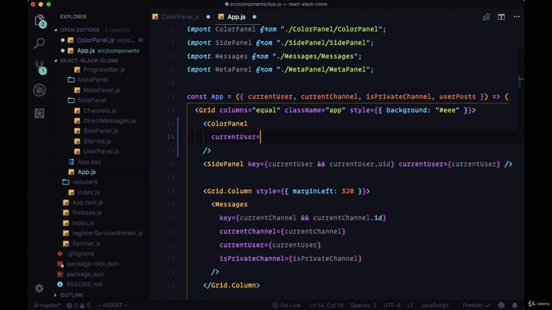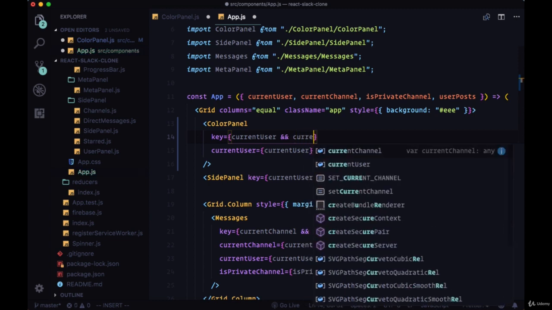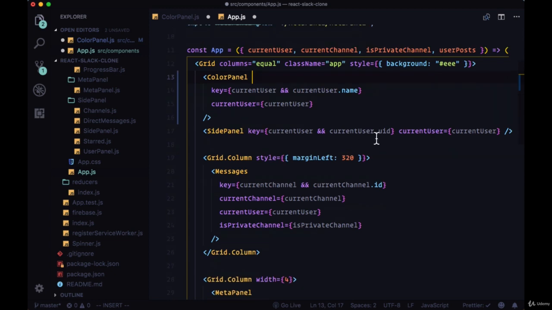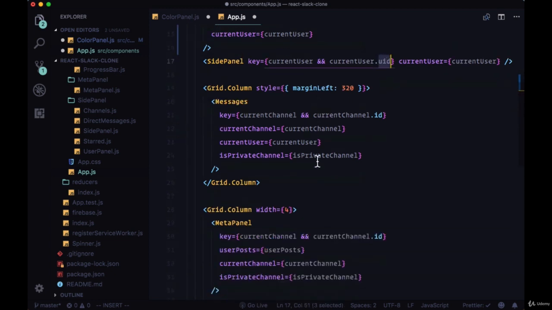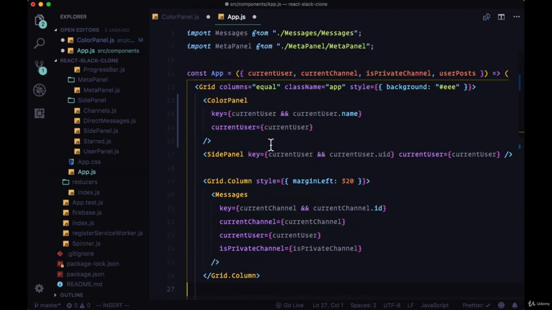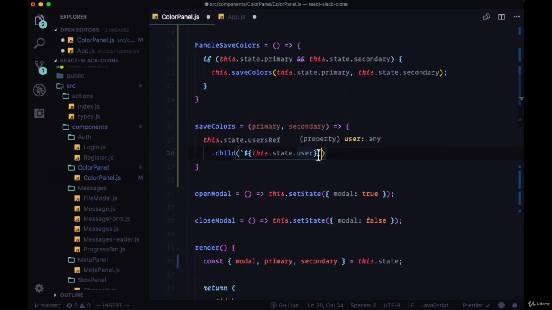So we'll do that in app.js. And once again, we'll provide a key, and we'll provide a somewhat unique identifier with currentUser.name. You'll notice that we already used currentUser.uid for the side panel. However, we're sharing the same key value for meta panel and messages, so we'll change the key value to currentChannel.name for the meta panel. We want each of our components to have a different key value so we don't have any problems with passing down props or with rendering each of the components.